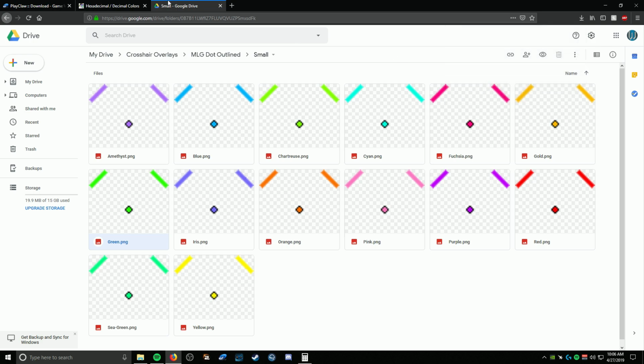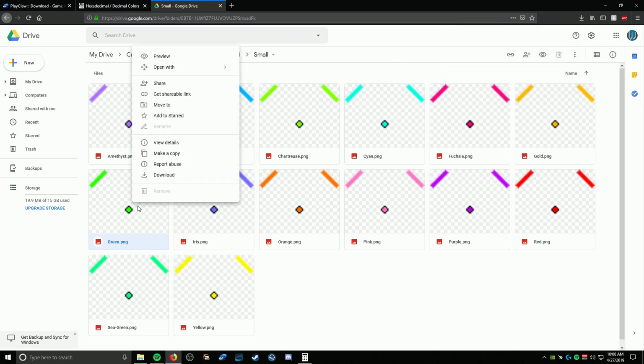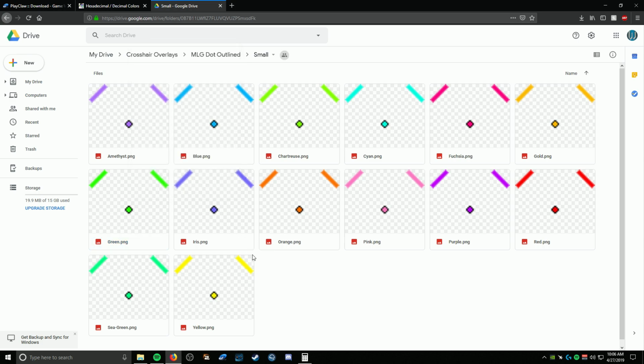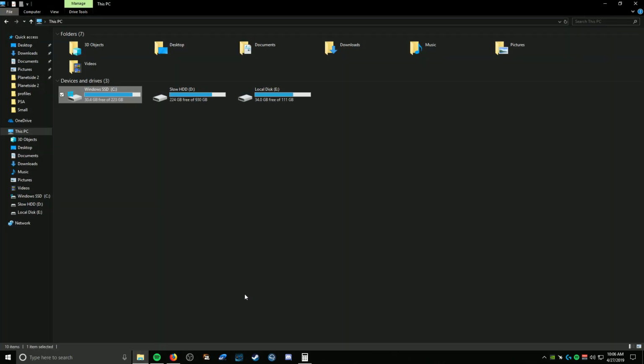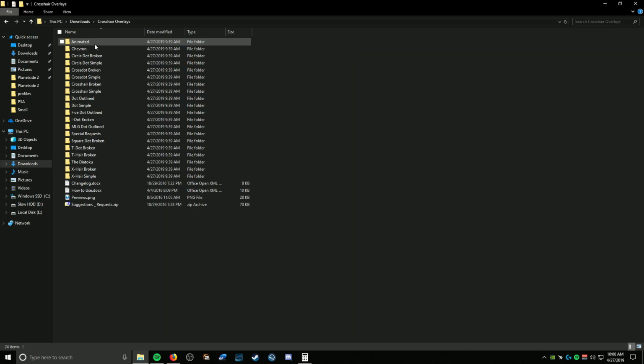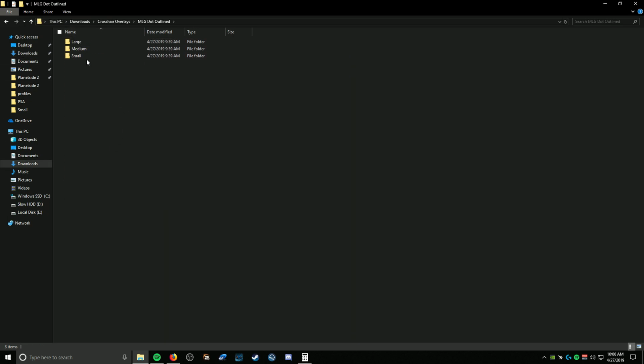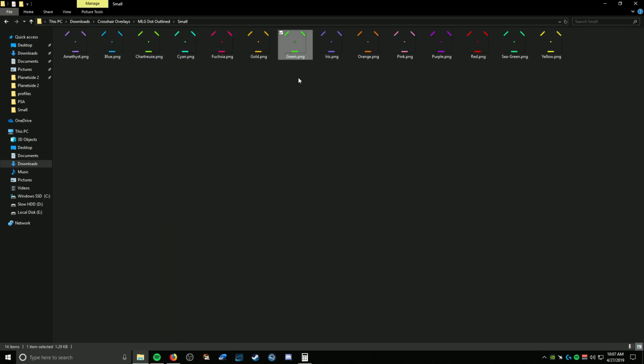Then you're going to want to save this into a spot that you really want, so you can hit download. I already have it in a path that I'll keep, which was in my downloads. I downloaded the whole folder, so this will be the one that I'm using right here, the green.